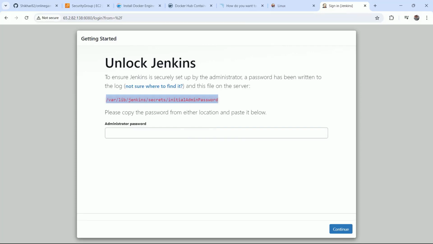Hi, so let's continue. This is the first page when you try to configure Jenkins. Here you have to provide the administrator password. But from where will I get the administrator password? It has provided the file name with the proper location.